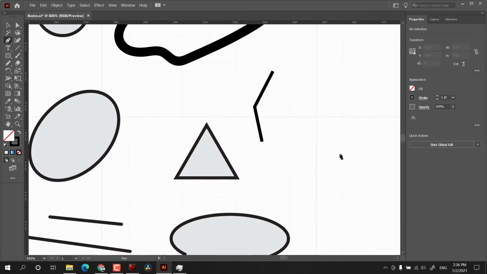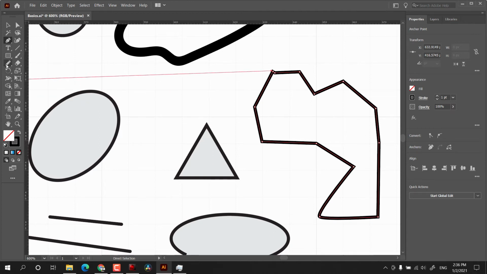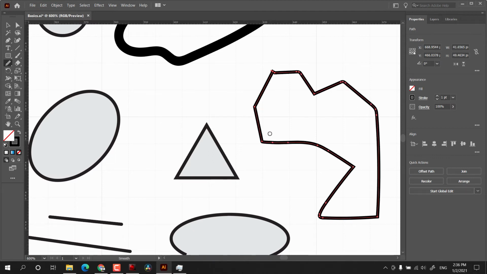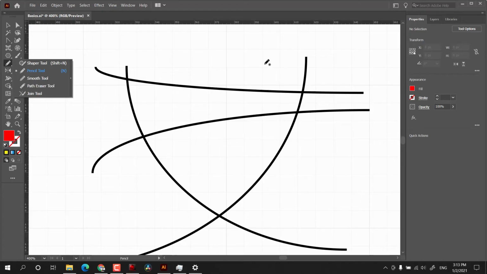I have this object right here which is not too smooth, it has a lot of points here, so I will use the smooth tool to make things better. First I will try click and hold, and now let's see what happens. As you can see, it is trying to make it continuously smooth, but remember you must select the object first, otherwise the smooth tool will not work at all.